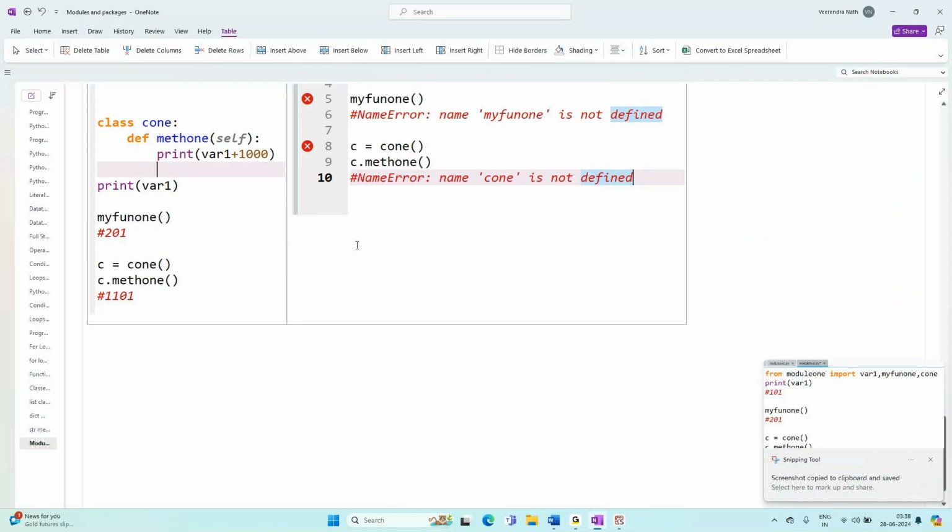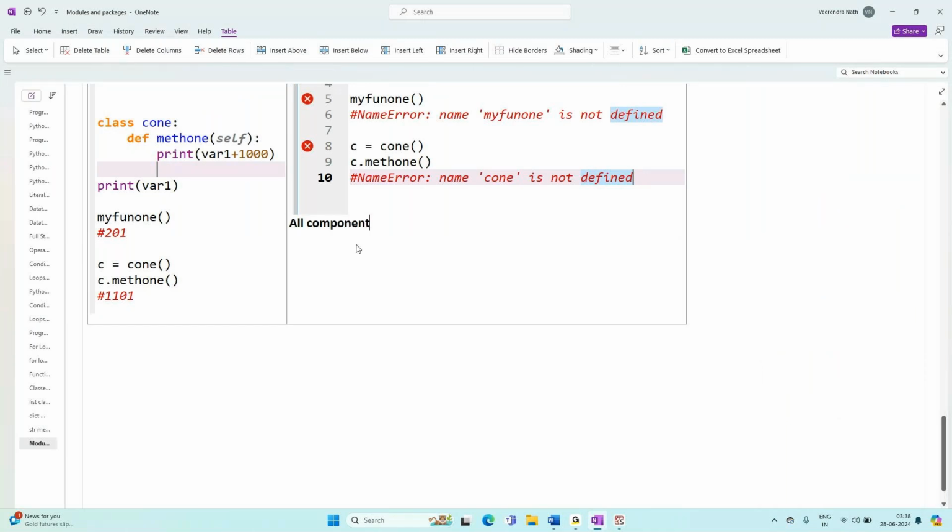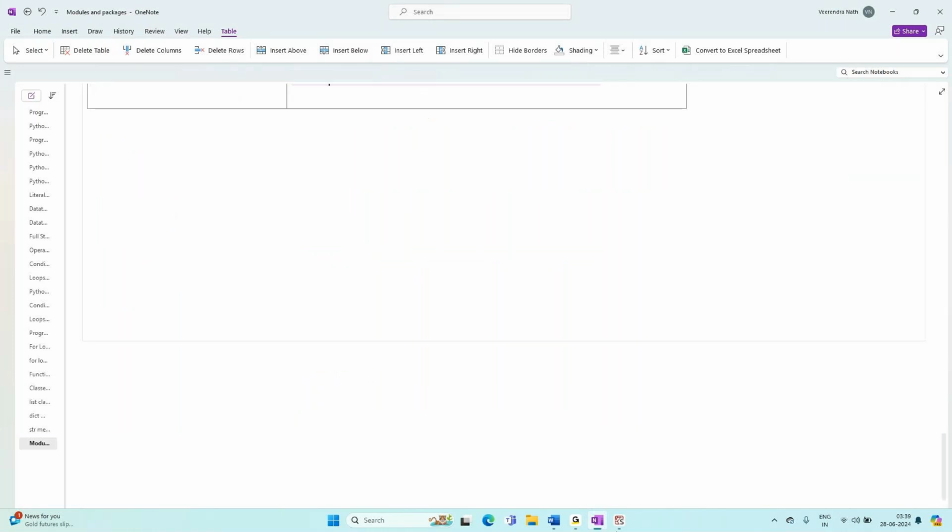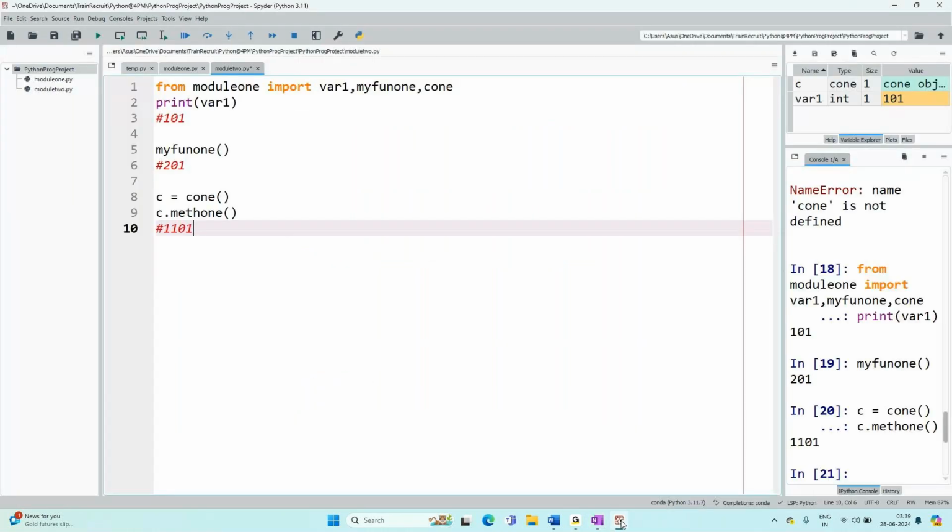So in this way, you are trying to give all the components separated by comma. Okay, so all the components separated by comma. Or you can also do one thing. You can simply say star.